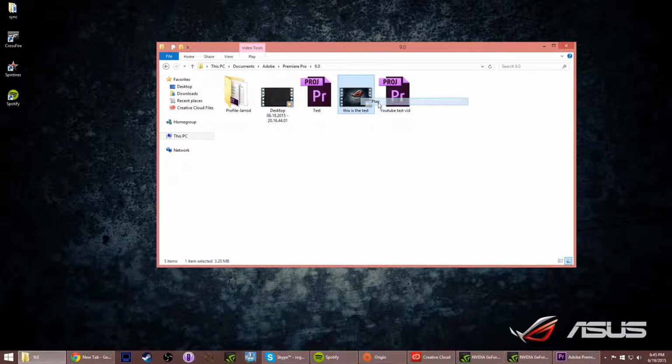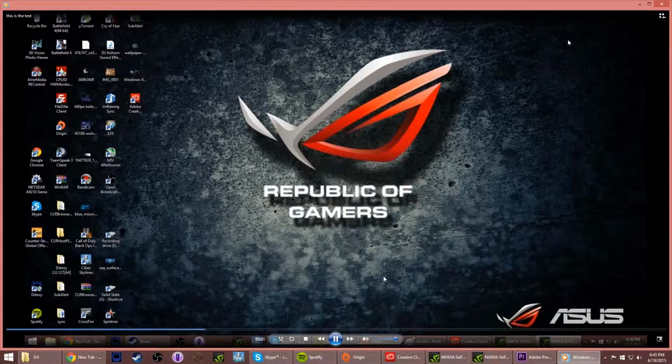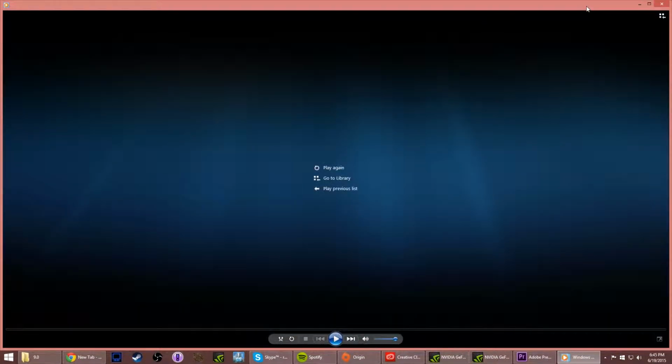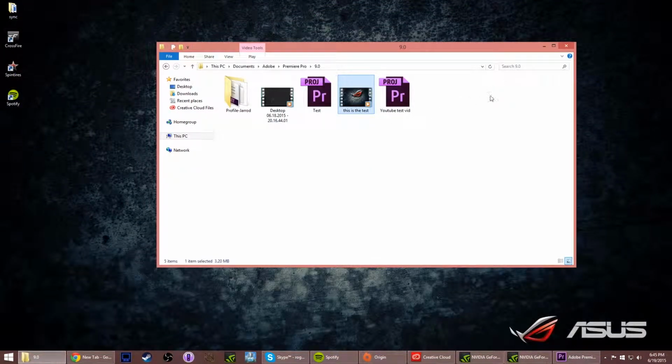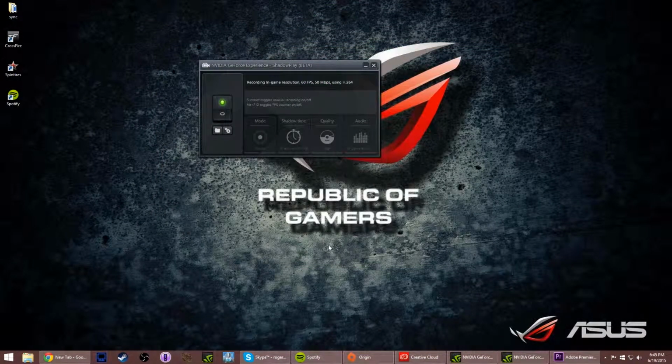Is this the test? Hey guys, I'm just gonna show you some tips and tricks on how to make sure it's gonna look like when it's 1080. Pretty much just follow the steps and enjoy.